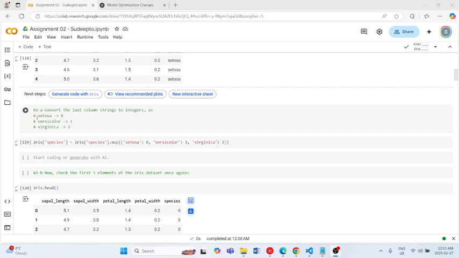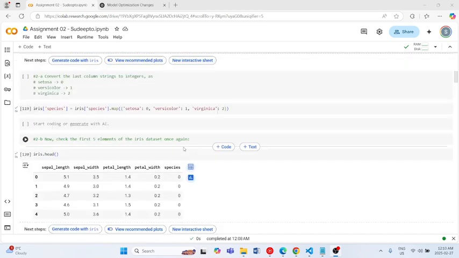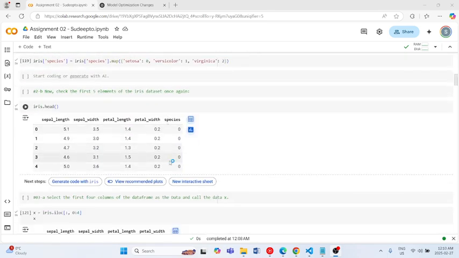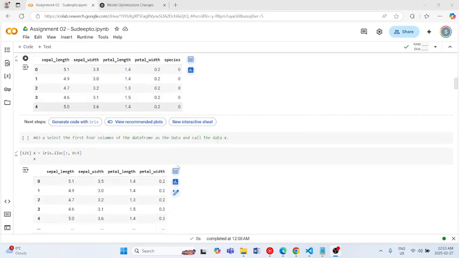And next, convert the last column. So I've done some work here. You can see, after checking the first 5 rows once again, that the species values have become 0.